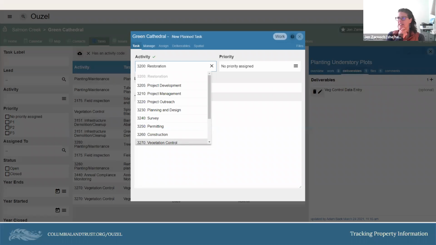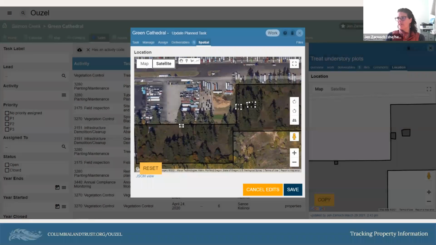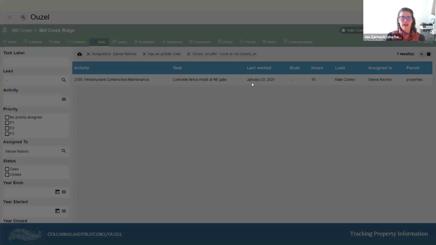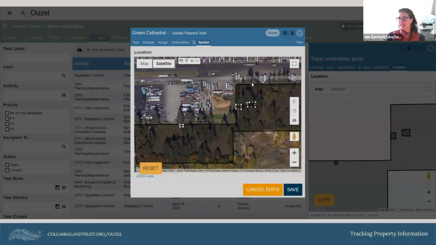I just wanted to visit this again to show you some other tools. So here, again, are our activity codes. I'm going to add a veg control task. And here I've done it. I'm planning this task saying, hey, please go do this work. Here's where I want you to do it. Just this nice little spatial element here. And now it's in there. And for whoever's going to go do that, they have that reference, which is nice.